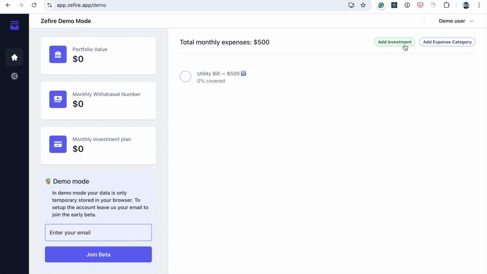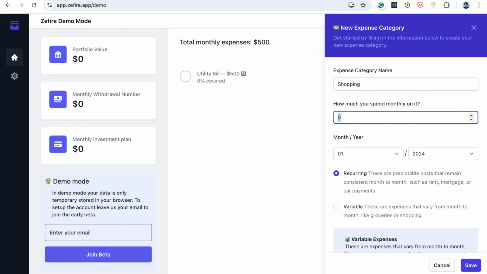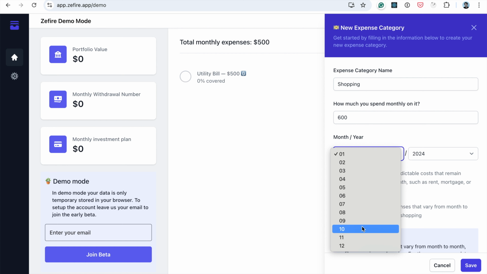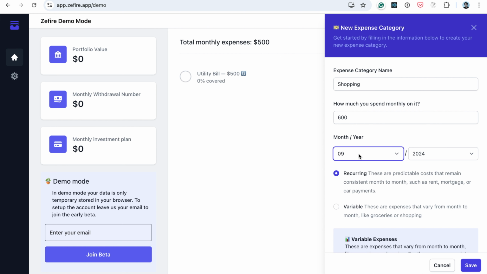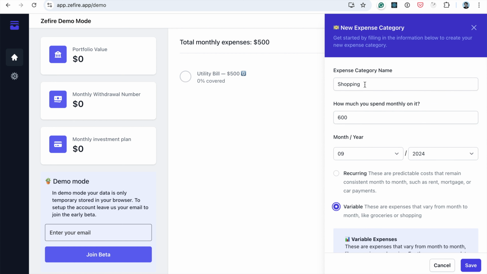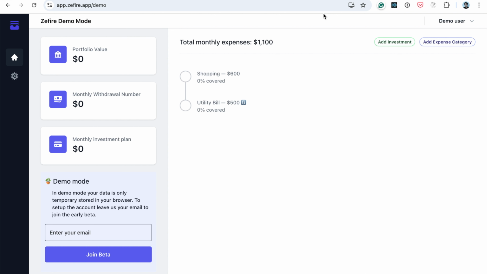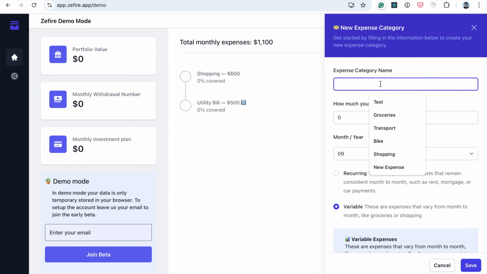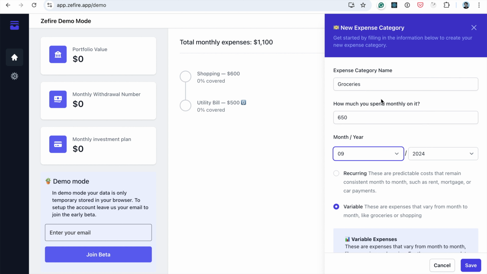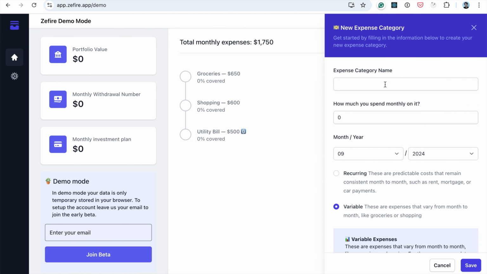The next, let's add another category. Let's go for shopping, for the last month, which is September. In September we spent 600 on that, and it's a variable expense, because on shopping we spend a different amount each month. It's not a recurring expense, it's what we call a variable expense. Let's say for groceries we spend 650. It's also a variable expense.